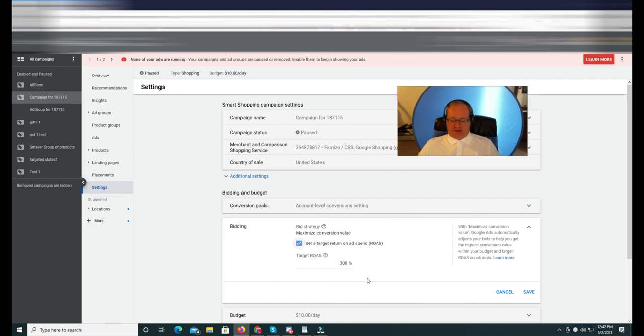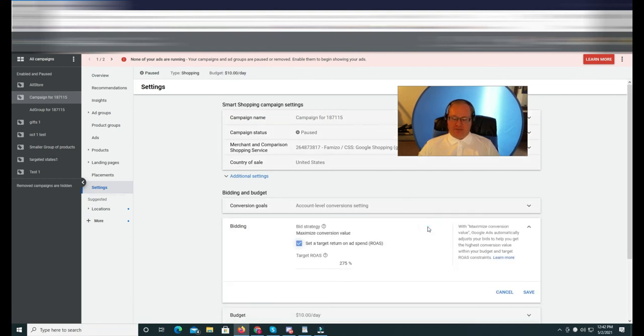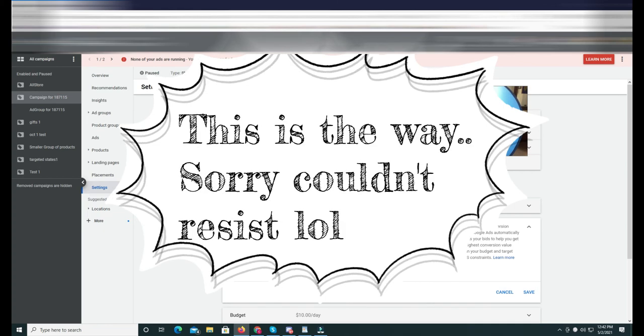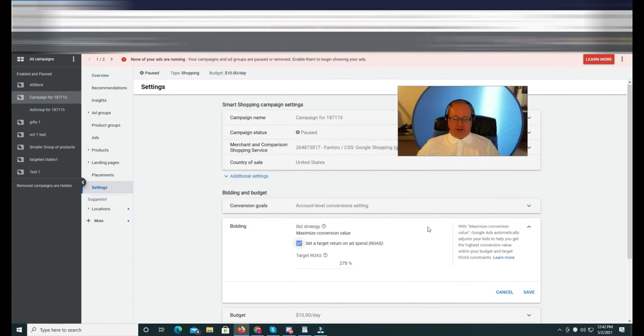I might try lowering my return on ad spend to like 280 or 275, just to get a bit more sales and clicks and see if that'll work a bit better. But definitely play around with this, and this is the way to get your smart shopping campaign far more profitable without costing nearly as much.